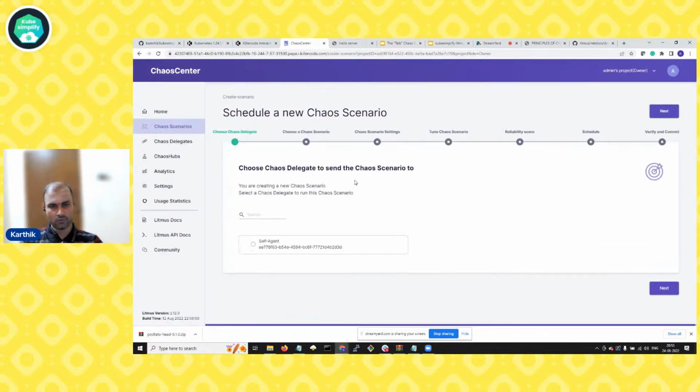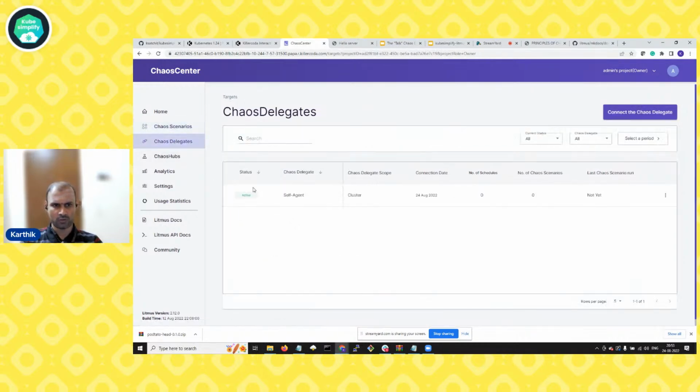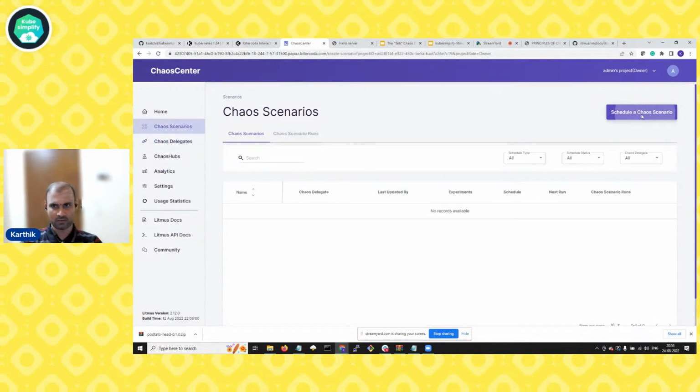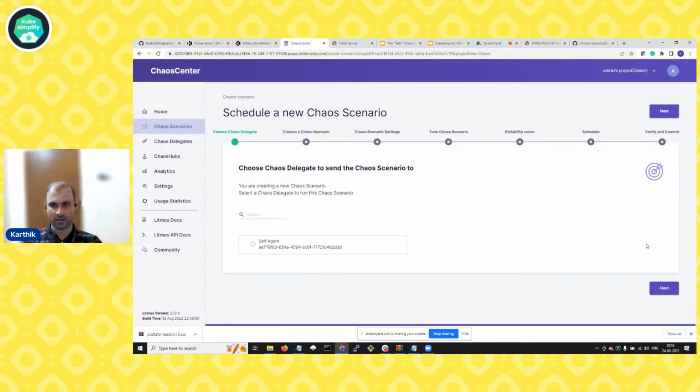There are different ways of scheduling a chaos scenario. We'll see what the different ways are. When you say schedule a new chaos scenario, it asks you where we need to run it. If you had more delegates connected here, more chaos agents, local ones or remote ones, you would have more options, radio buttons, for where you want to carry out the chaos. I'm just going to select the self agent here.